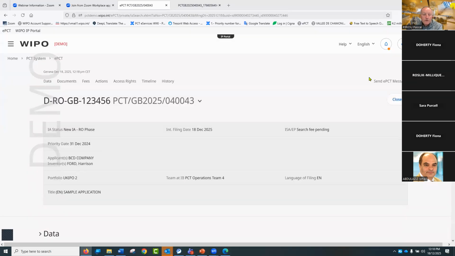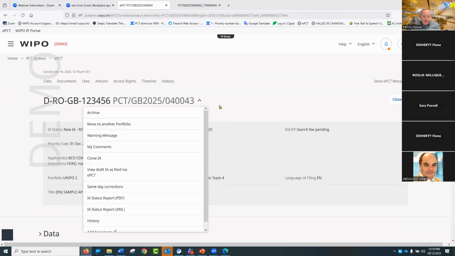So now I would like to show you how to clone an international application using ePCT. So again, it can be used with a draft application or for a filed application, provided that it was filed using ePCT. In such a case, you open the application concerned, then you click on the PCT application number or file reference, and then you click on the clone IA.